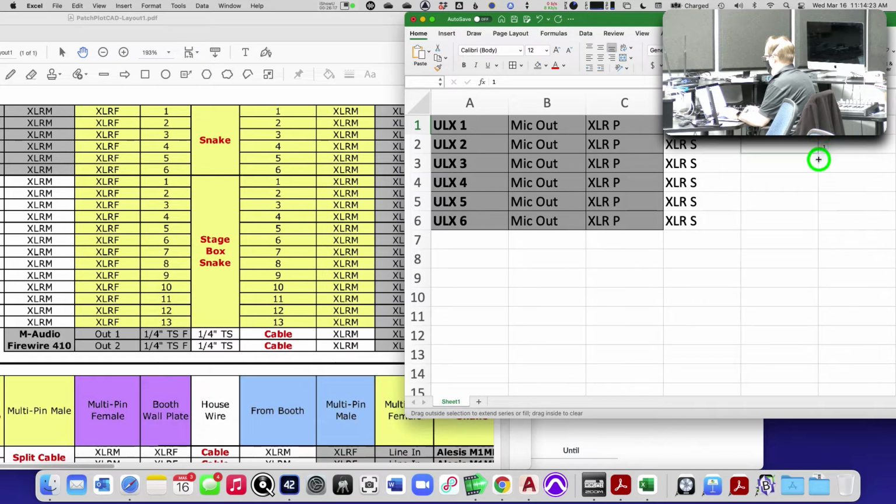Sometimes when you drag, you see how it's not incrementing this time when I drag this number? You can force it to increment by holding down the Option key while you drag. So I'm holding down Option right now, and then it increments the number. 1, 2, 3, 4, 5, 6. So if you see it not incrementing, that's what you do. Hold down Option while you drag it.